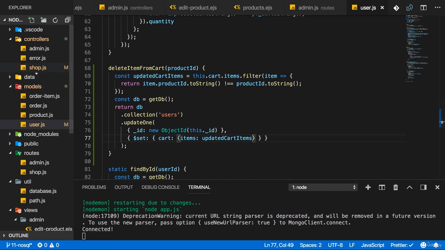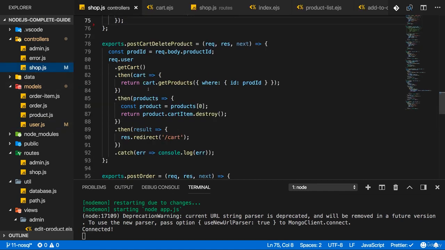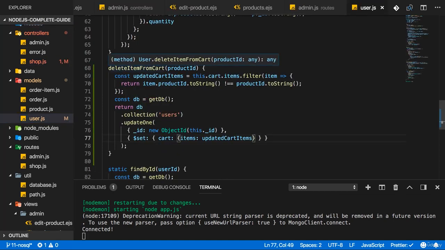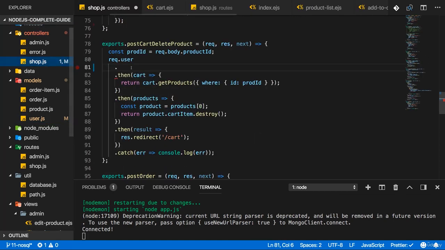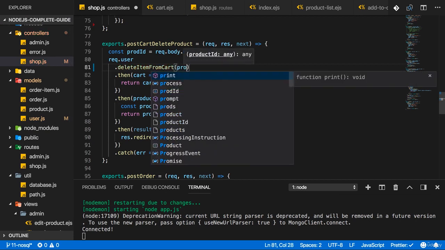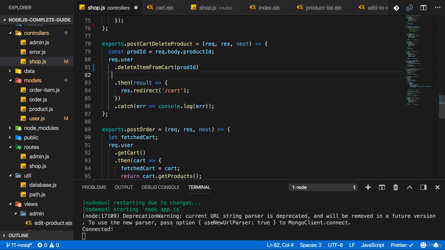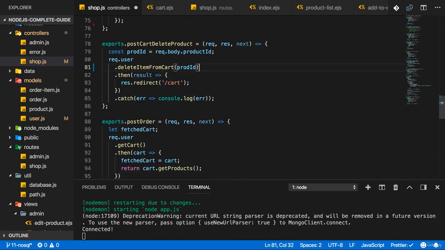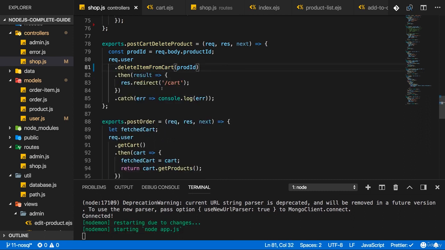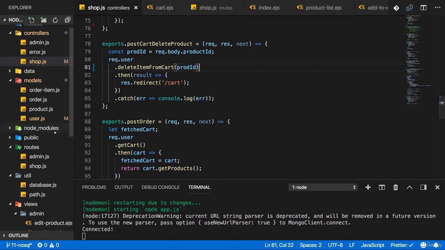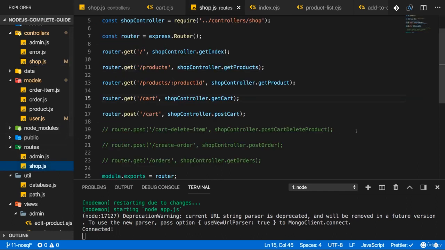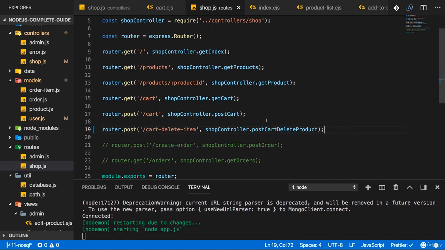This now will update the cart to have all cart items except for the one we deleted. So back in the shop.js controller, here, I don't need to call getCart. Instead, on the user, I can call my new method delete item from cart, which we just added. We can call that here and pass the product ID as an argument. And then we can get rid of all that code and simply redirect once we're done. So let's see if that works. If we now save this, let's go to the routes and add this post route for deleting cart items.